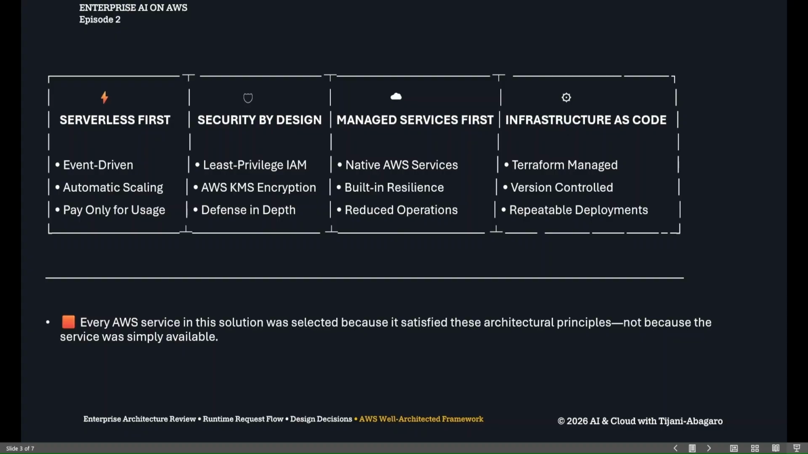Every component of this platform is provisioned through Terraform, ensuring consistent, repeatable, and auditable deployments across every environment. These four principles became the architectural filter for every design decision. If a technology didn't support these principles, it wasn't included in the solution.